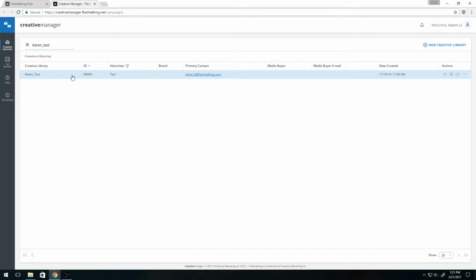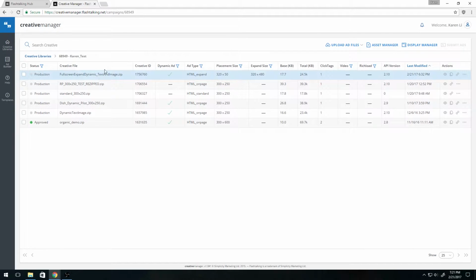So with every creative library, you'll see properties such as primary contact, and then also options to edit or delete your library on the last column here. I'm going to go ahead and double click into my test library. The view that you now see is all of the current ads in your campaign. So similar to the creative library list, you can find basic information about each ad in the columns.